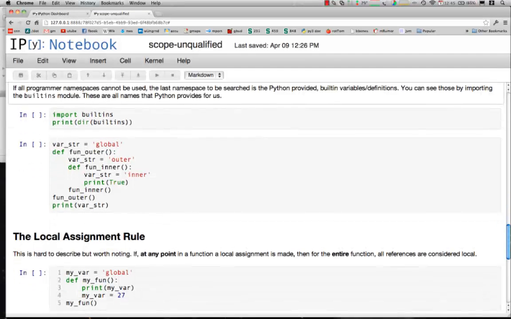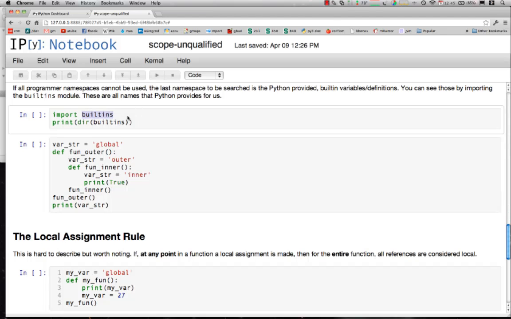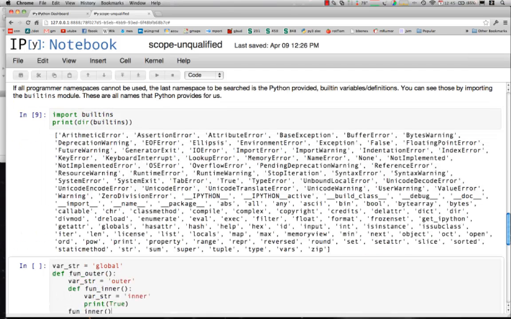Lastly, same sort of setup, but we're going to use the built-ins. The built-ins are those things defined by Python to do the work of Python: integers, strings, all those sorts of things. In fact, if you import the built-ins module, you can print a directory of those things. These are a list of all the things that Python gives us by default before any of the packages or modules are imported. So these are all things that Python knows about, knows how to work with, and has available to it whenever it needs it.